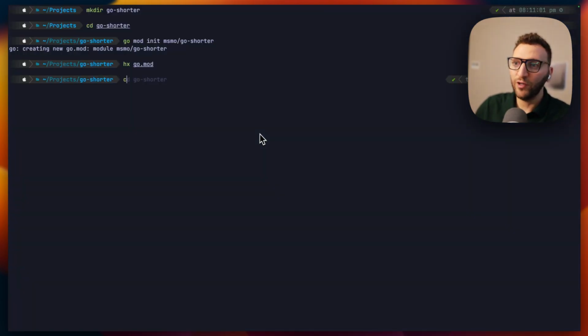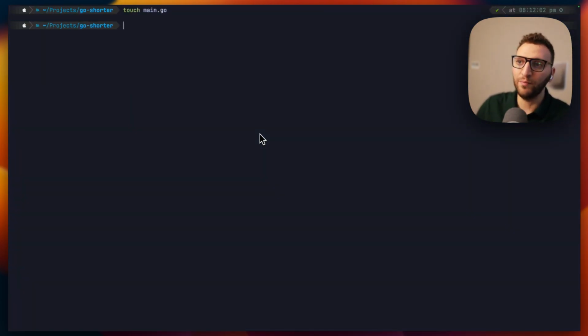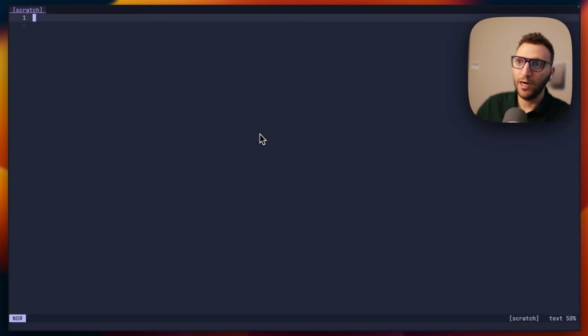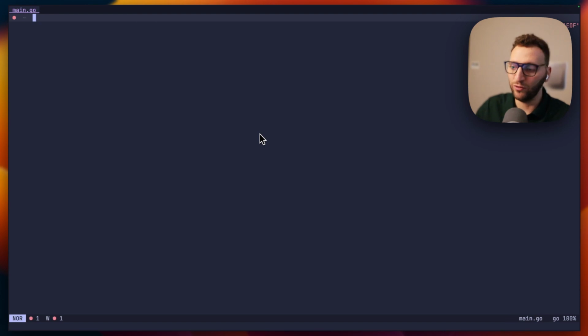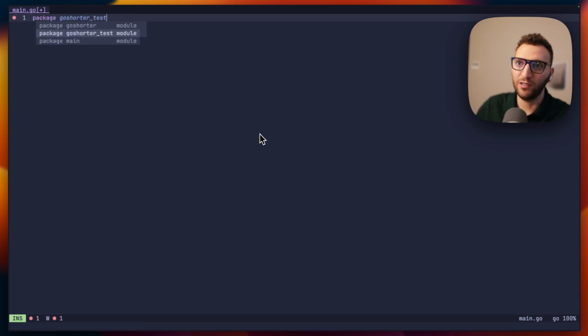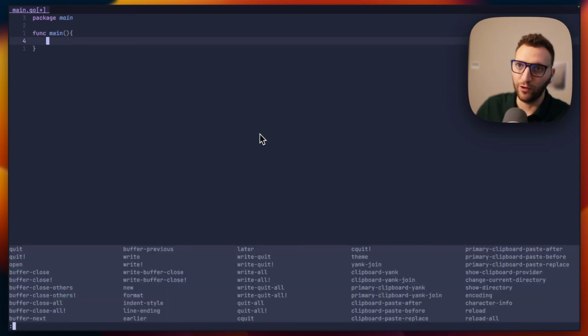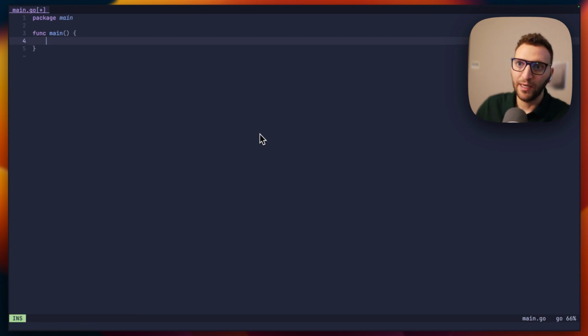Cool. Once you have that, we're going to make a file called main.go. I will open the whole folder in Helix, and I'm going to navigate to main.go. Obviously, this is the entry file to our package. I am going to have just the package here, package main, and then I'm going to make a function called main, and this is going to be the main function that is going to run for our app. Cool. Let's just save that, and then we can start.